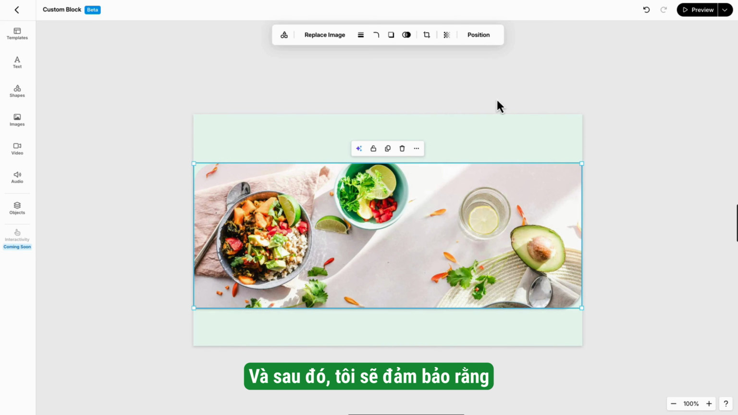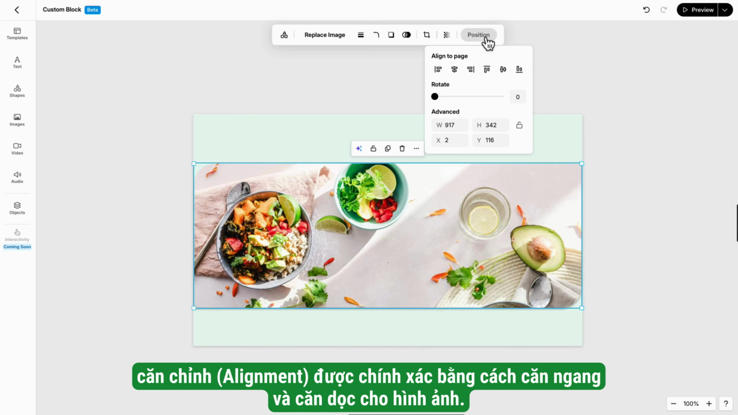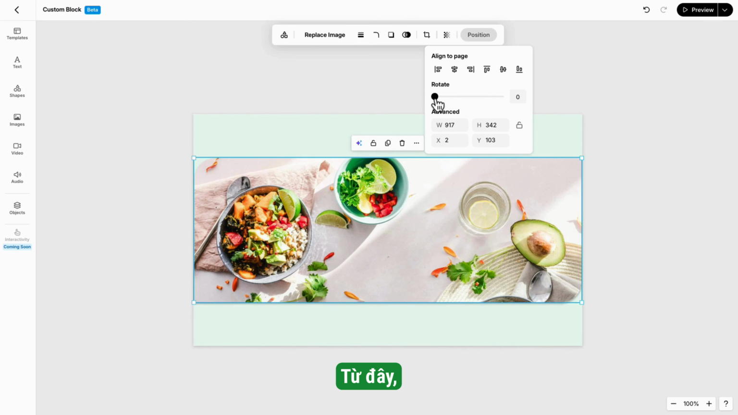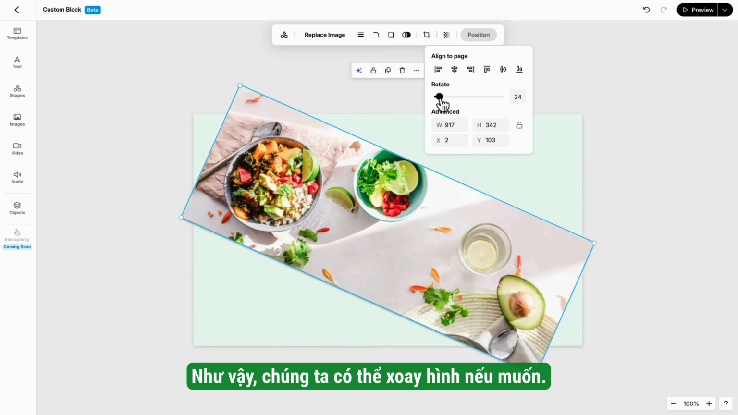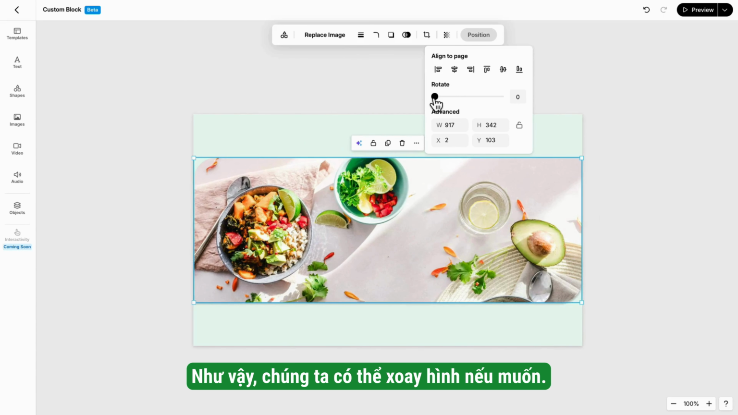Perfect. And then I'm going to make sure that that alignment is correct by aligning it horizontal and aligning it vertical. Now from here you have the option also to rotate the image by clicking and dragging, so we could rotate that image if we wanted to from here.